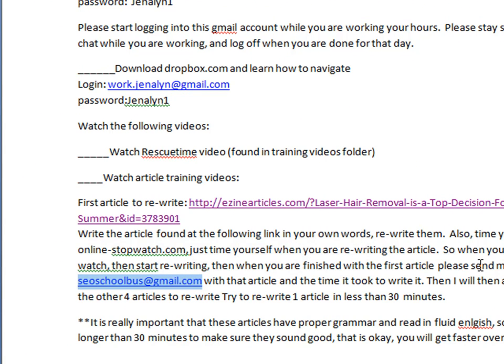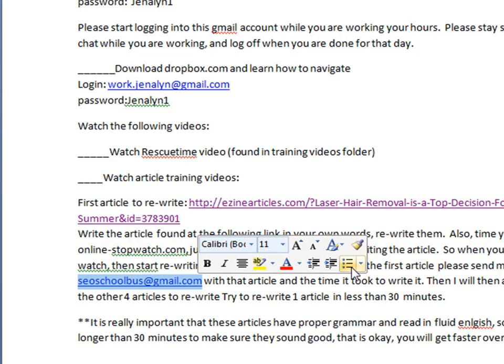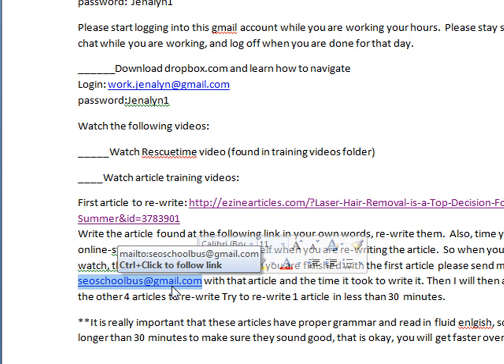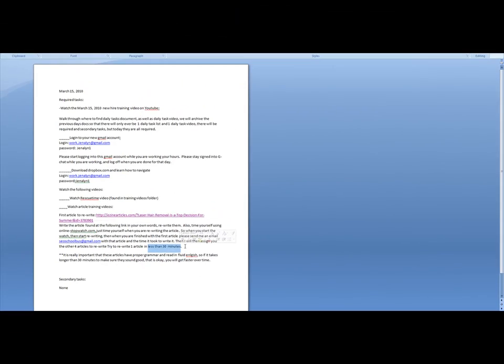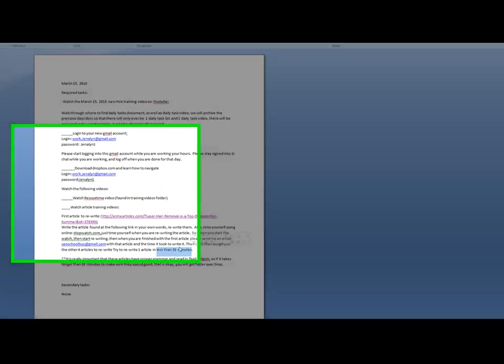So stop the time, attach this article that you just rewrote to the email you're sending me, and tell me what time it was that you used. The goal that we'll have for you is to write an article in less than 30 minutes, to be able to do a rewrite. That'll be the goal. So if you're over that time, don't stress about it, but that's the goal that we'll be shooting for.